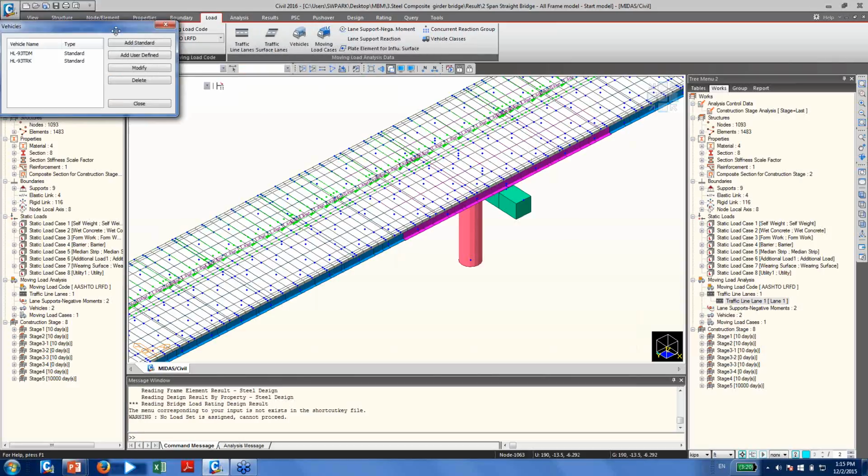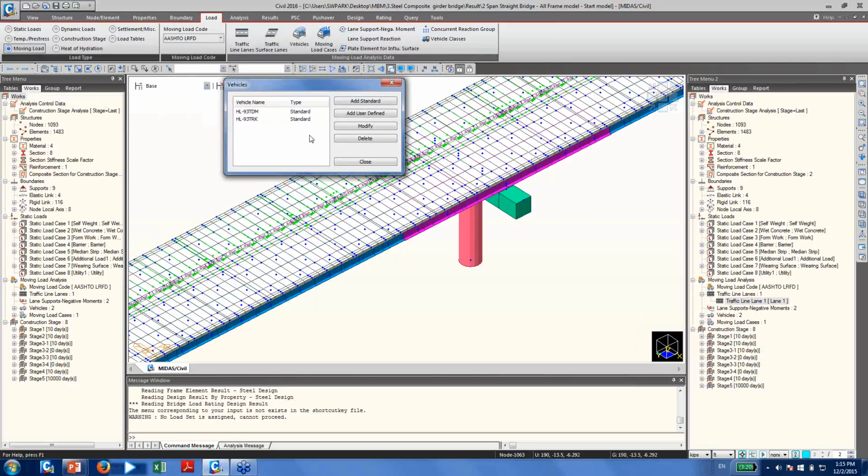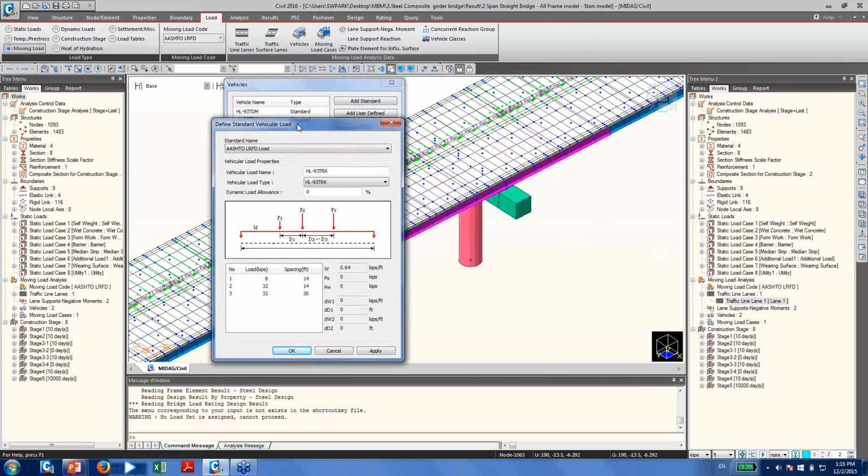And for the vehicles, I already defined two design trucks. The first one is the HL93 tandem, and the second one is the HL93 truck. Once you go to Add Standard, this one is our library. We have a bunch of vehicle information in our library. As you can see, when you follow AASHTO LRFD, you have the design trucks, HL93 trucks, and HL93 tandems.